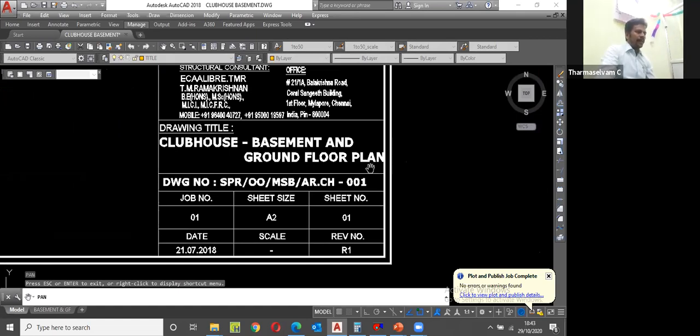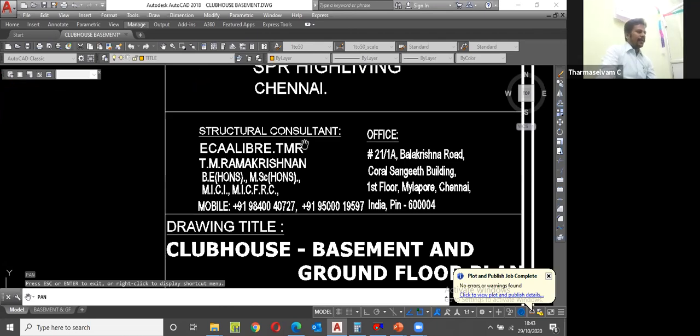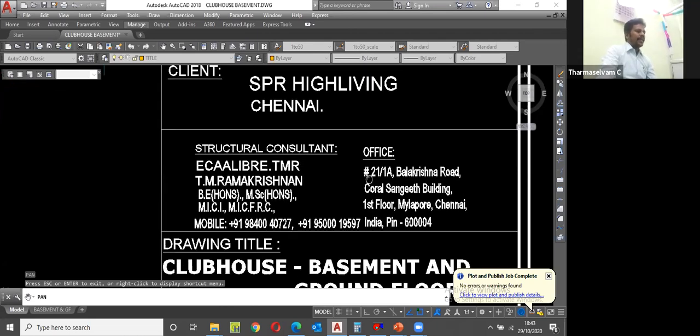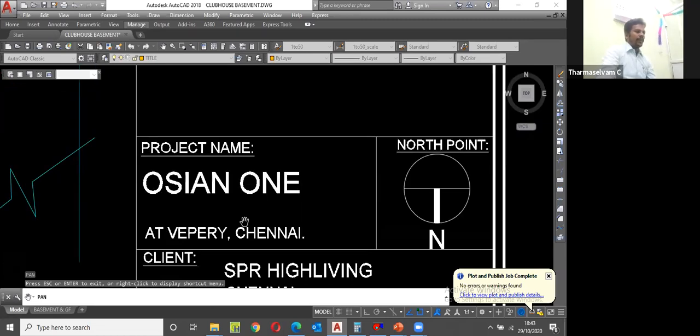The drawing number varies based on your project number, the job number, and sheet size. This one is A2, sheet number 01, date 21/7/2018, scale, revision R1. Then the structural consultant, who is that? Their name and office address, SPR Highway, Chennai. Project name: Ocean 1 at Perungudi, Chennai.